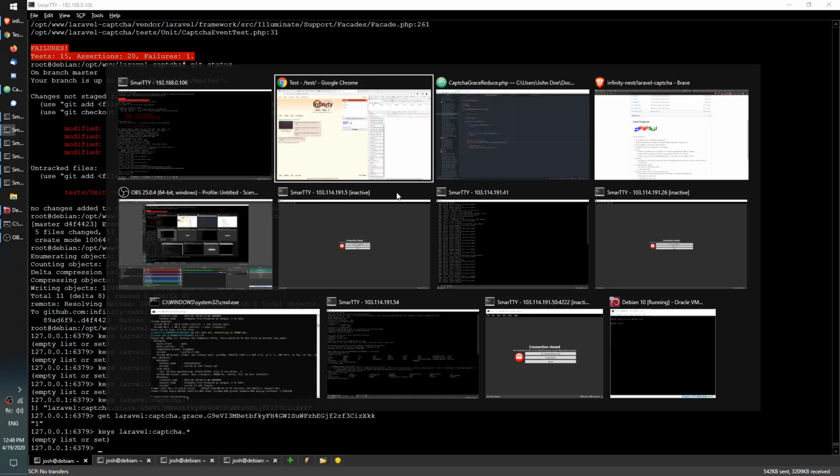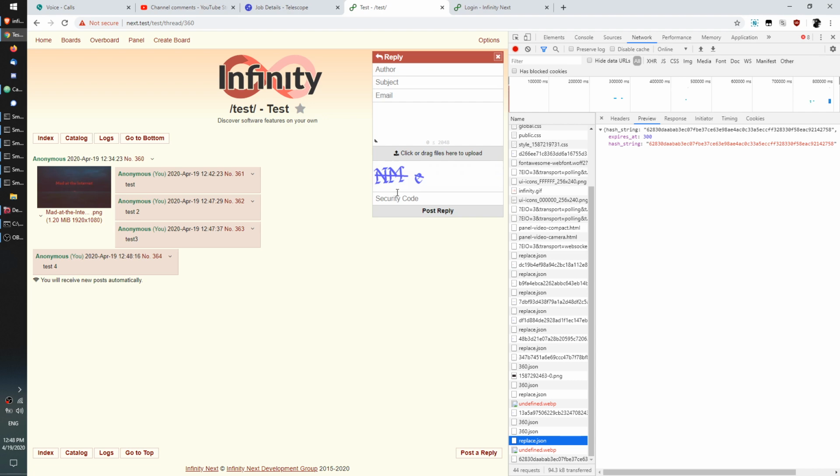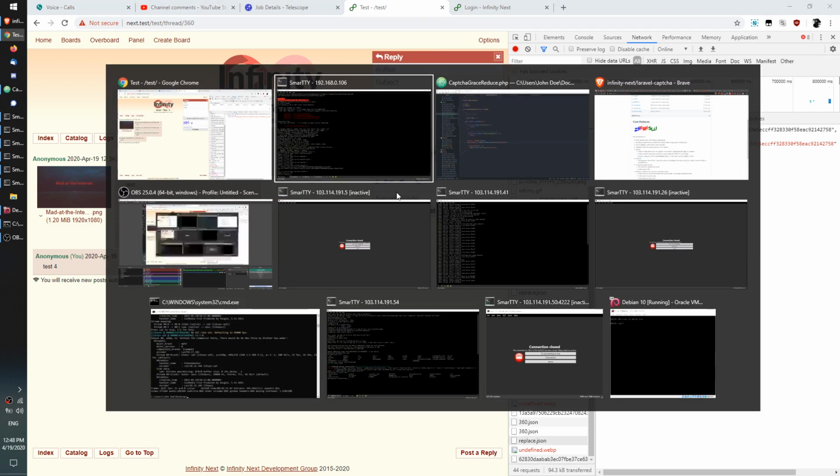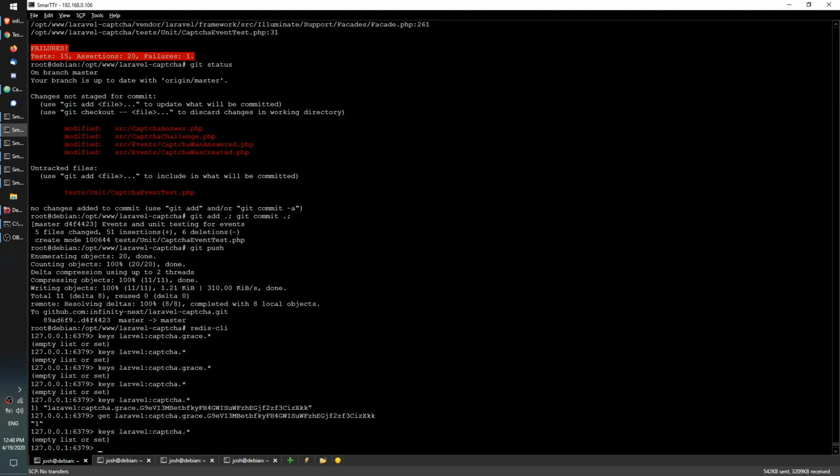The decision of how many posts you get and how long the grace lasts is at the application level. It's not a part of the package, which is why I had to add events so that the package and the application could communicate better, and you could create application-specific implementations of the captcha. So that's unit testing. That's my work on the captcha.